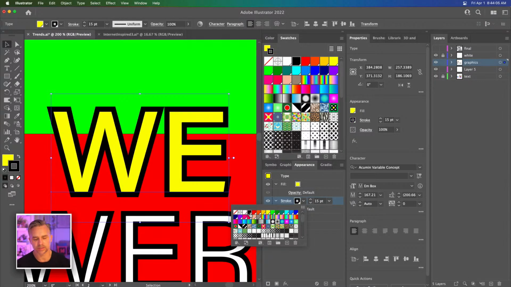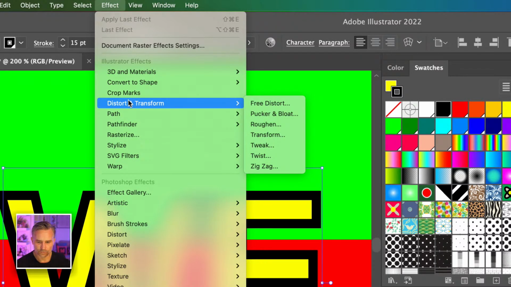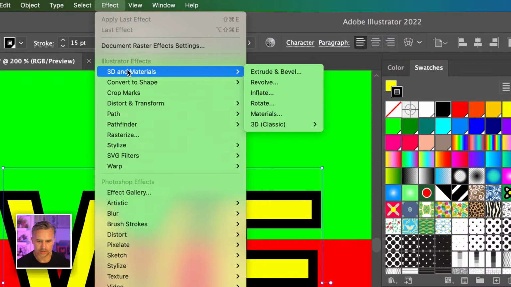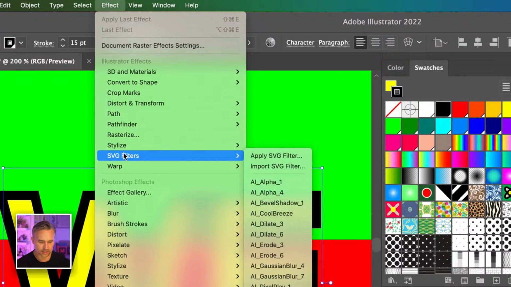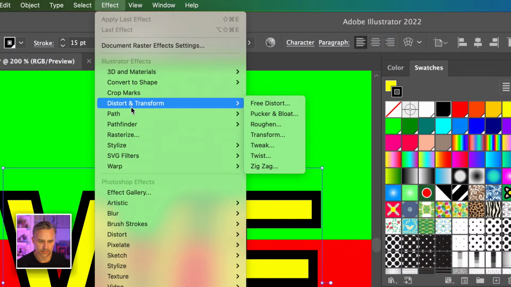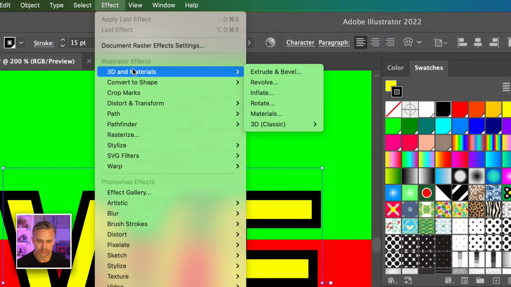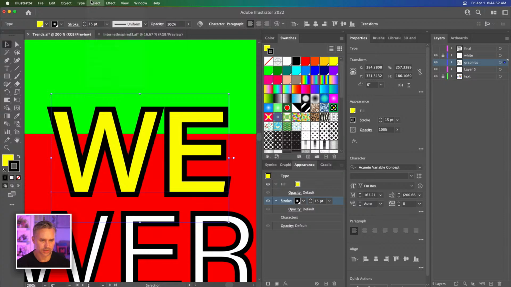Let's go back in here. We'll change that to white. Do we like this? It's okay. What can we do? Can we go into an effect? Oh, that would be fun. Maybe we make it 3D but in a very silly way? Okay. Yeah, maybe I'll do that.